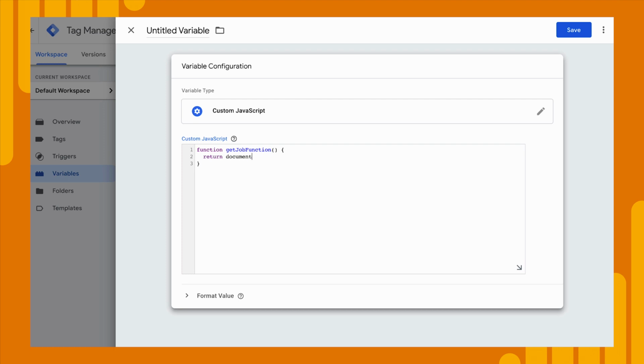And how we can do that is we can use document.getElementById. The name of that drop-down box, or the select box, is JobFunction. And I'll show you that in a second. And then I can do .value. So I'm just returning the value that was selected by the user. So let's go over to our code real quick.